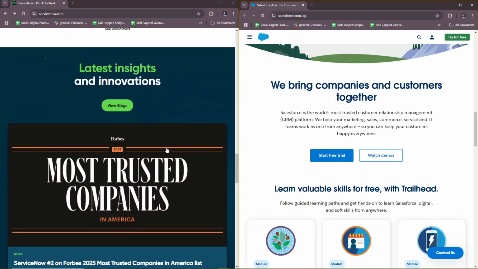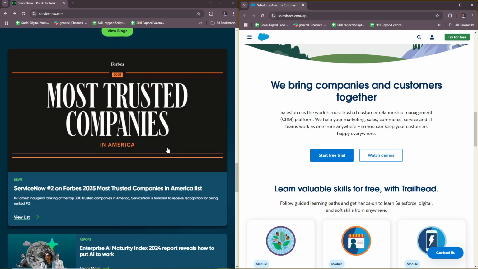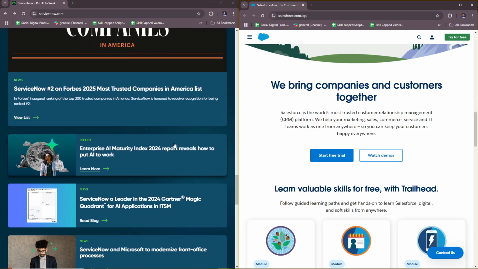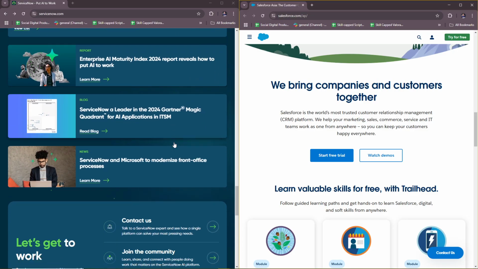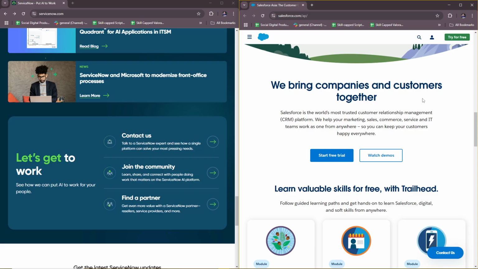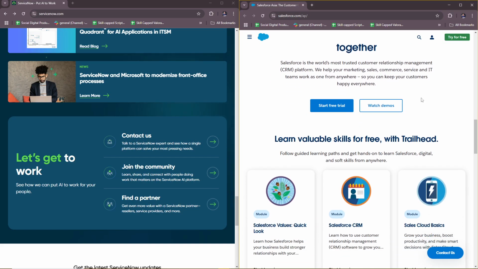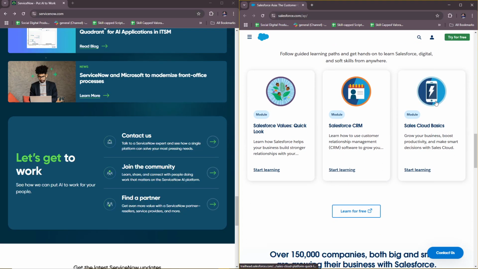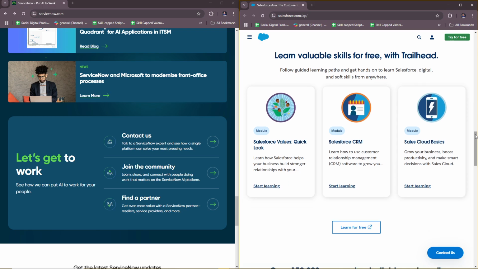Now, when it comes to ease of use, ServiceNow requires technical expertise for setup and customization, but offers robust workflows and scalability. As for Salesforce, it is more user-friendly for non-technical users, but may require training for advanced features. Now, lastly, for integration, ServiceNow integrates with IT tools, for example, Jira, Microsoft SCCM, cloud platforms, and HR systems. As for Salesforce, it integrates more with marketing, e-commerce, and productivity tools, such as HubSpot and Slack.